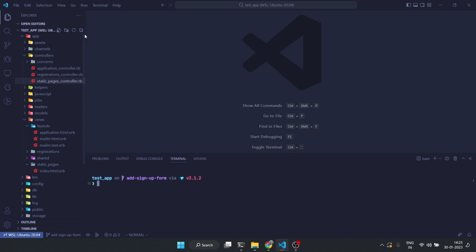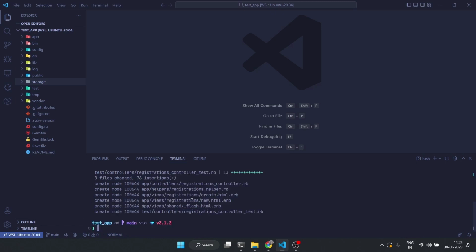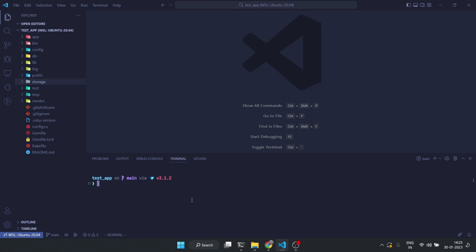I'll just close all so that I can show you from scratch what all files you're working with. Then git checkout main. Now we'll merge it, add sign up form. Yes. Now we'll start with a new branch. Pick a new branch, git checkout -b add login with session cookies. I'll call it this.